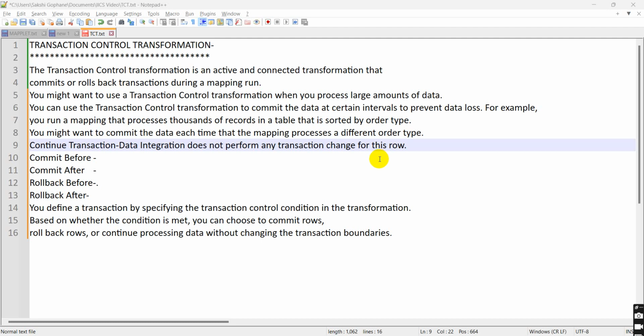Hello everyone, my name is Sakshi and today we will see how to use transaction control transformation in Informatica Cloud. So let's understand what the transaction control transformation is. We can say TCT as well.